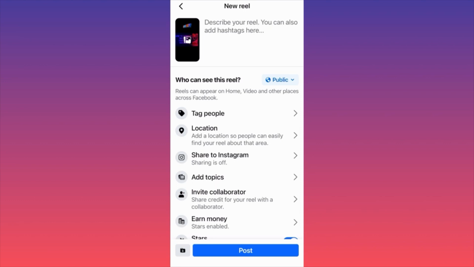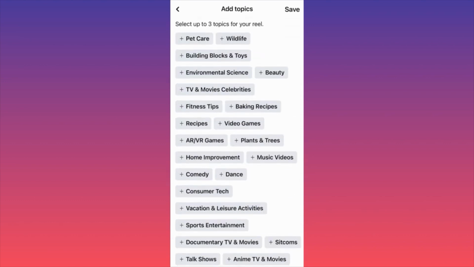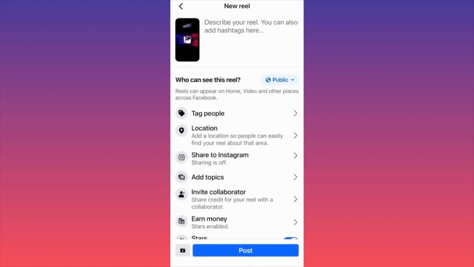You can add different topics. For example, if your reel is related to TV shows, sports, pets, your hobby, or vacation, this will make it much easier for the algorithm of Facebook to deliver your video to the right audience. So you will essentially have more engagement. Otherwise, it will be hard for the Facebook algorithm to find the right audience for your video.